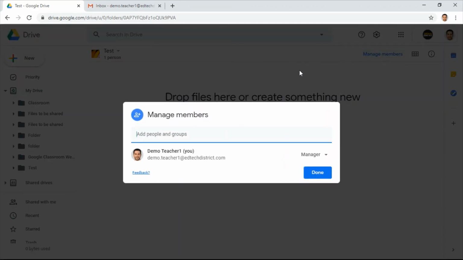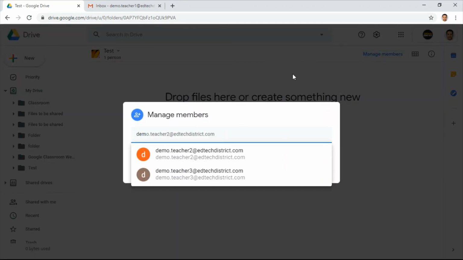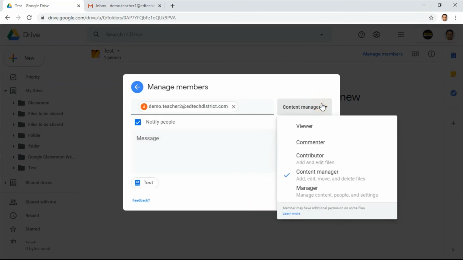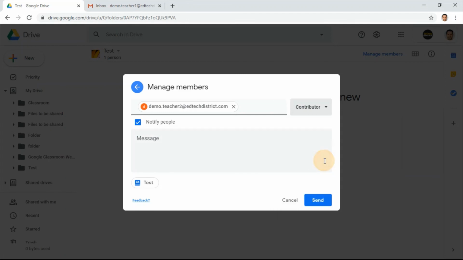Then I'm going to add some members, for example, Demo Teacher 2. And I could assign different roles now. I could assign the viewer role, commenter role, contributor role, which means that the teacher would be able to add and edit files. I could make this person a content manager, which means they can add, edit, move, and delete files. Or I can make this person a manager, which means they manage content, people, and settings. Now, in this case, I want Demo Teacher 2 to just contribute, but not move or delete anything.